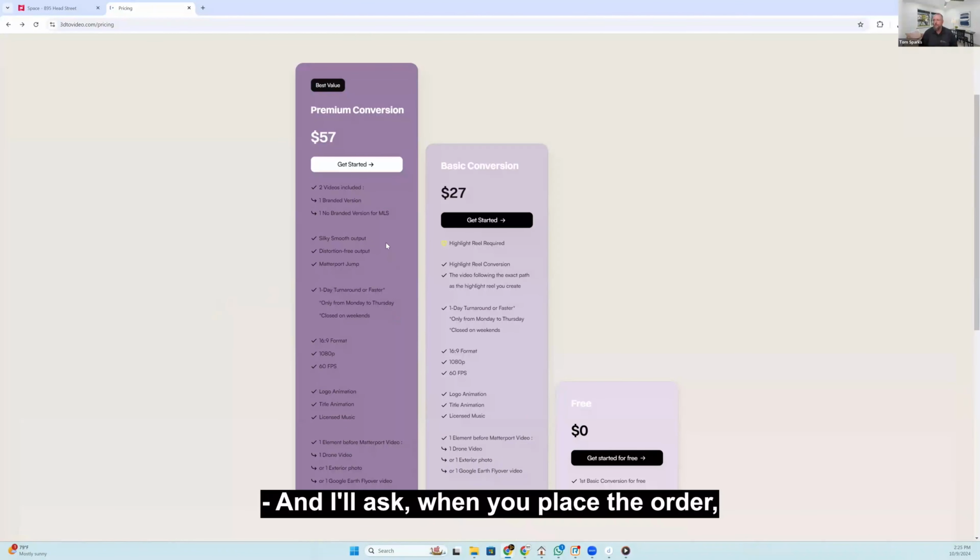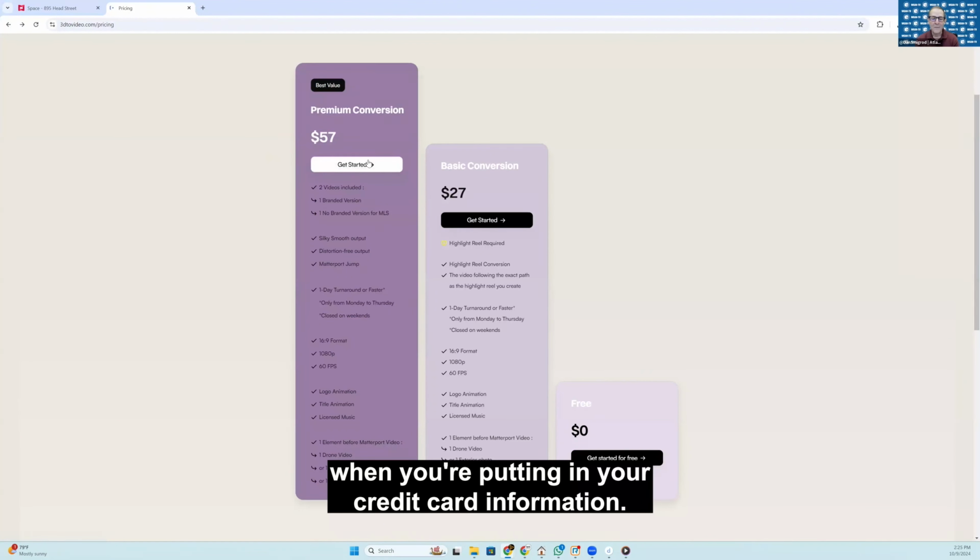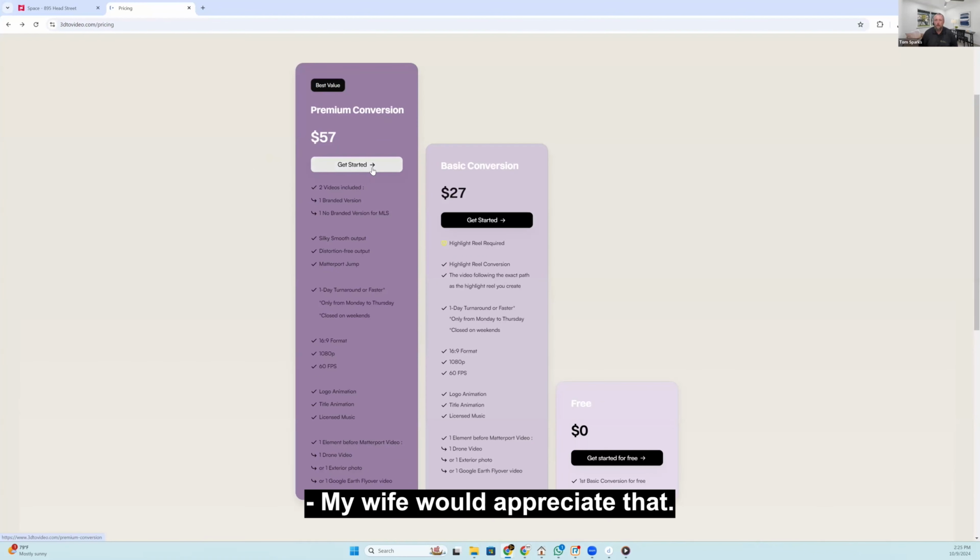And I'll ask, when you place the order, just simply take it off screen share when you're putting in your credit card information. My wife would appreciate that.